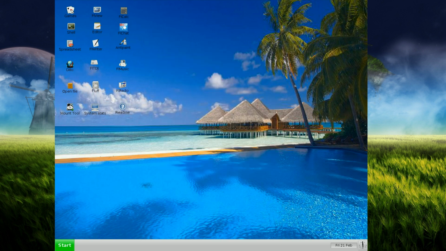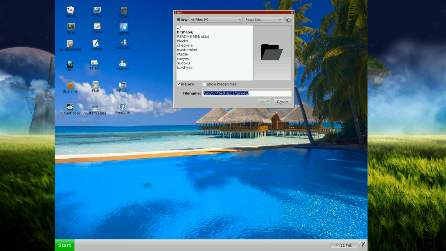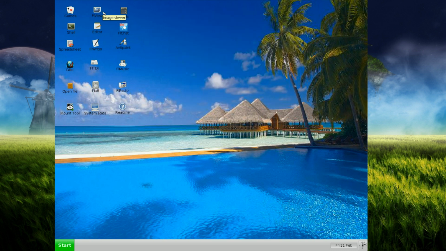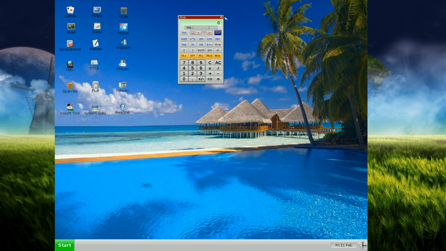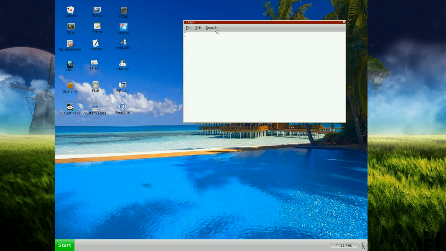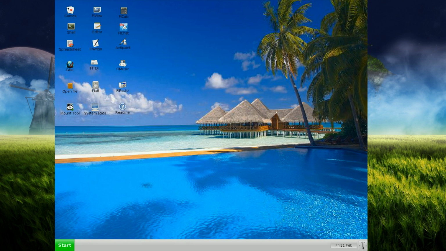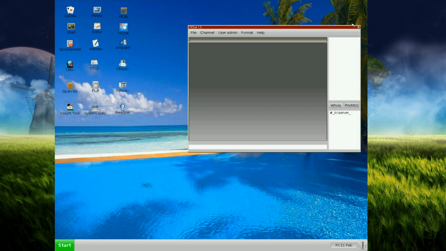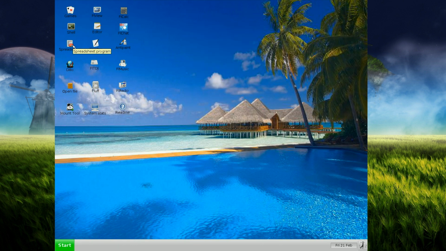The applications that are pre-installed, so there's a few games there. FL View, which is a picture viewer. FL Calc, which is a scientific calculator. Editor, just a text editor. FL Chat, like an IRC chat. Spreadsheet, now this is a bit amusing.